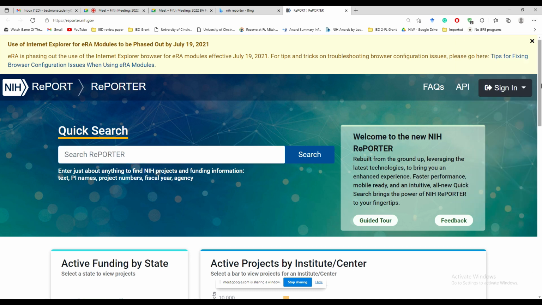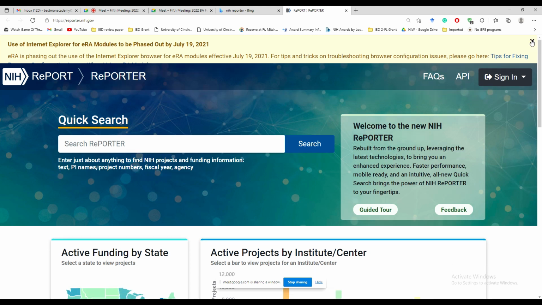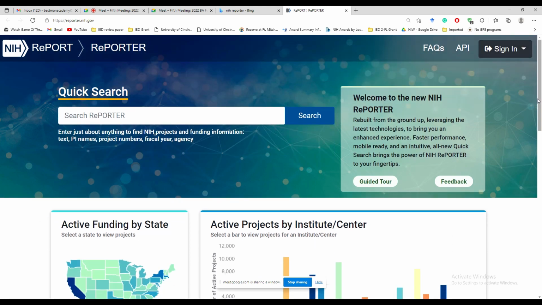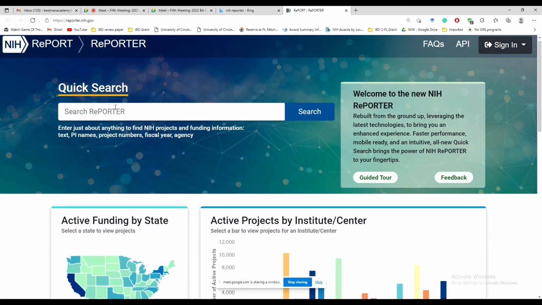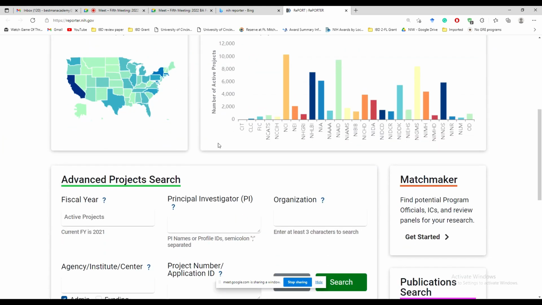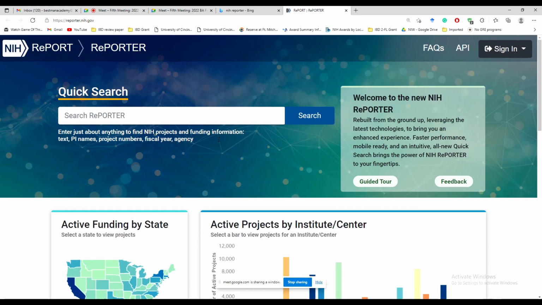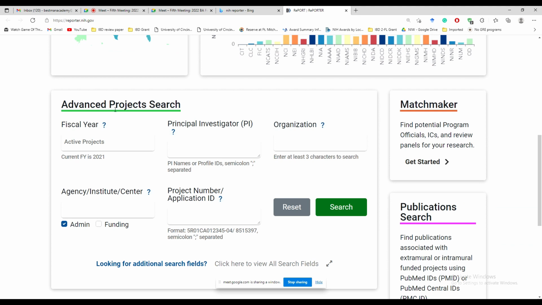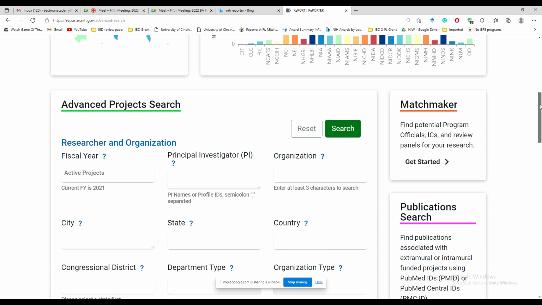When you click that, you can do a quick search if you enter the name of a PI, or if you know the name of a professor. But what I would advise is, again, to do an advanced search. If you scroll down the page, you will see advanced projects search. So I'm going to click to enlarge that.